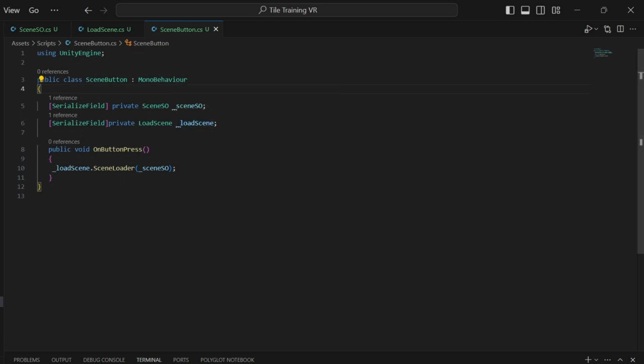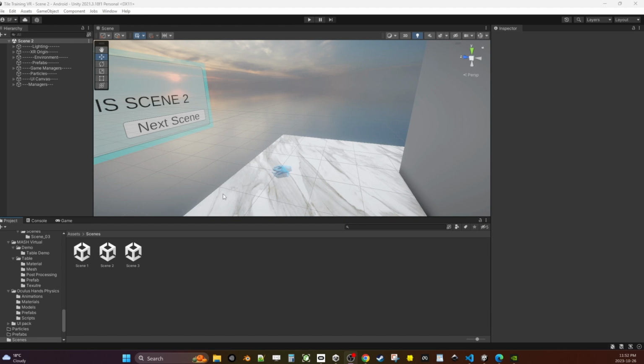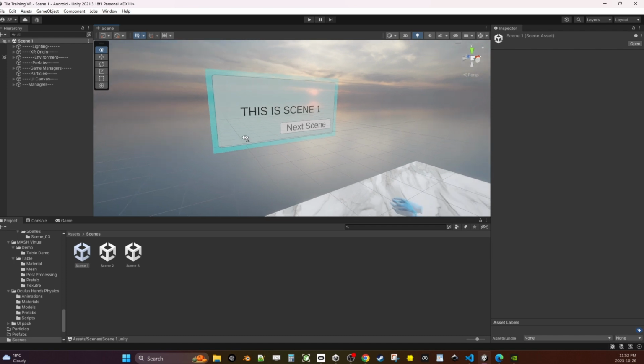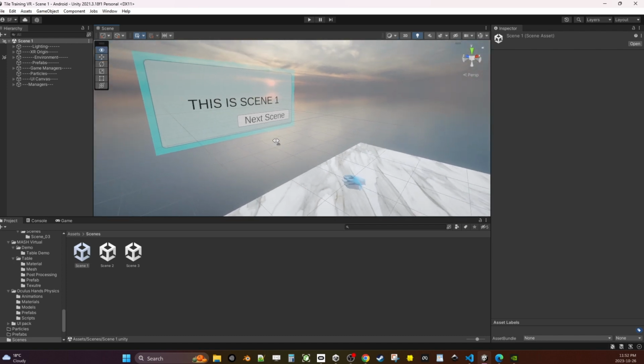So let's go into Unity for a second, and I'll show you what that looks like. So here we are in Unity. I'm going to go into our scene 1. So this is our scene 1, and I just have a simple UI here with a button, and that takes us to the next scene.